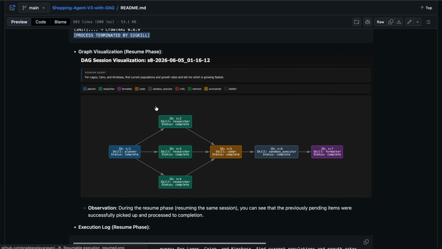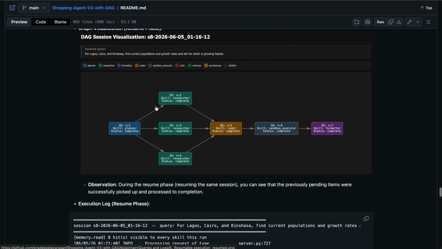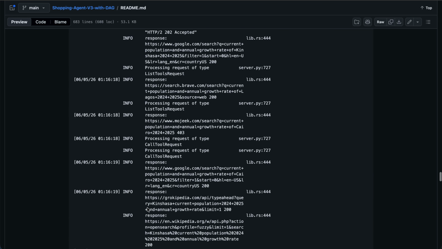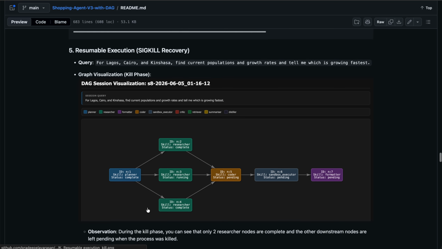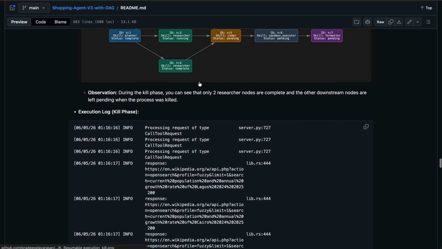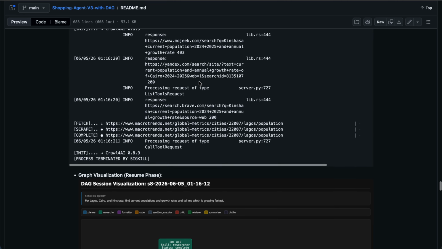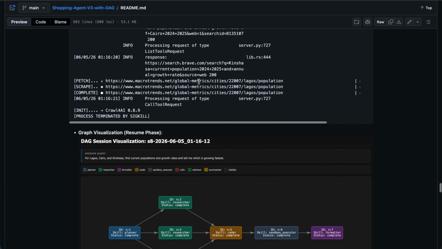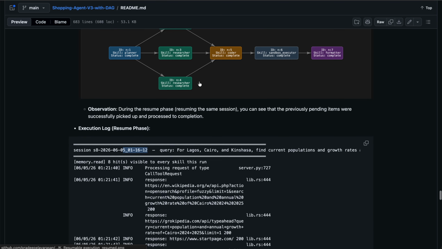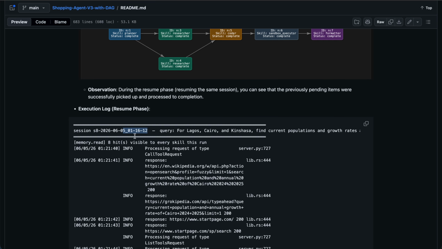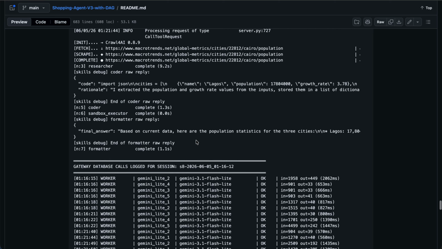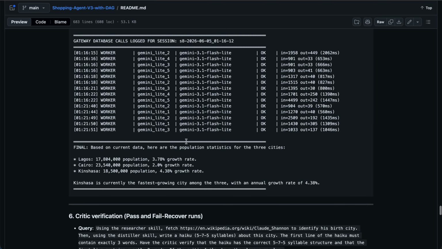So you just need to use the resume command and mention the exact session ID, and you can see that the same session gets invoked. So you can see this is the session, and the same session is getting invoked here, and the remaining nodes get executed, and then the final results are shown.